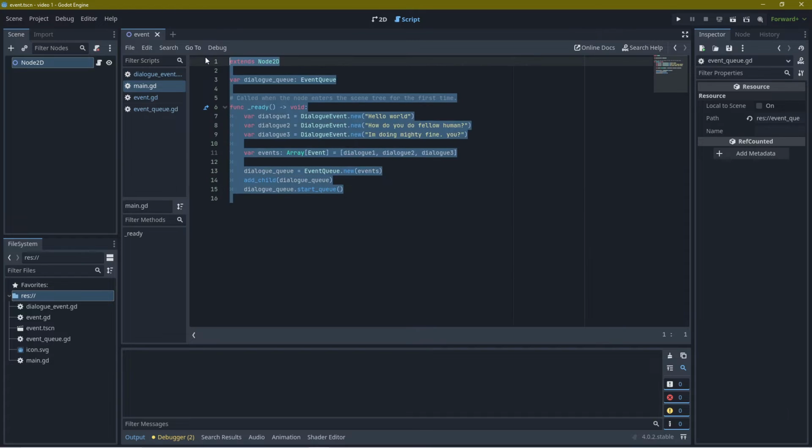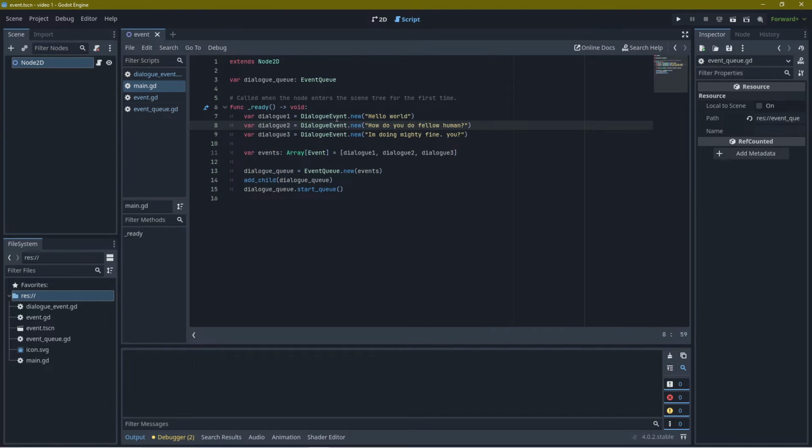In our main scene here, we have three dialogues: "Hello world," "How do you do, fellow human?" and "I'm doing fine, you." We create an event list using these events. We instantiate a new dialog queue, and then we start the queue.